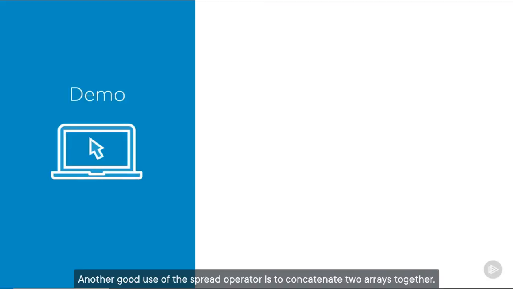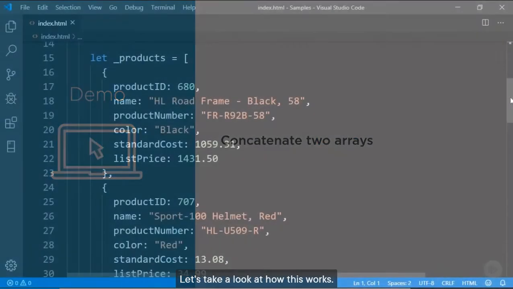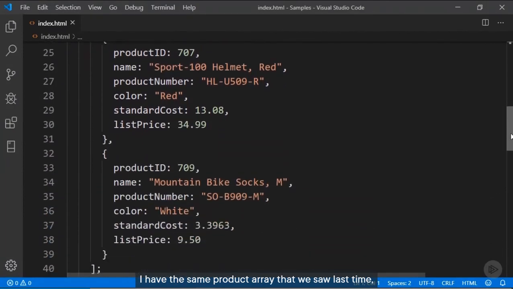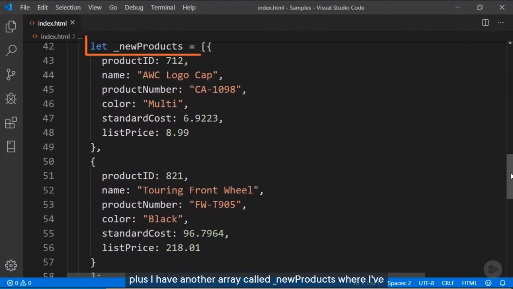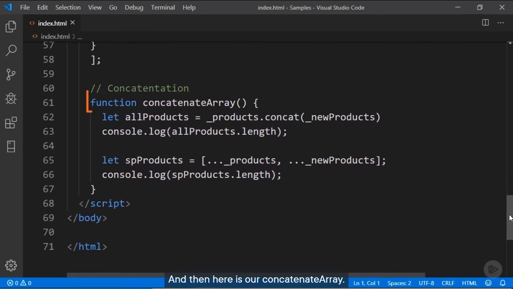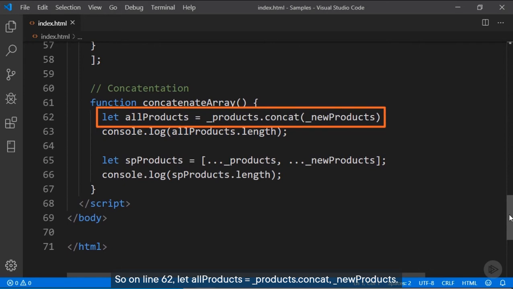Another good use of the spread operator is to concatenate 2 arrays together. Let's take a look at how this works. I have the same product array that we saw last time, plus I have another array called new products where I've added a couple of additional ones. And then here is our concatenate array. So on line 62, let all products equal to _products.concat(_newProducts). So this is the original way of doing it in JavaScript.